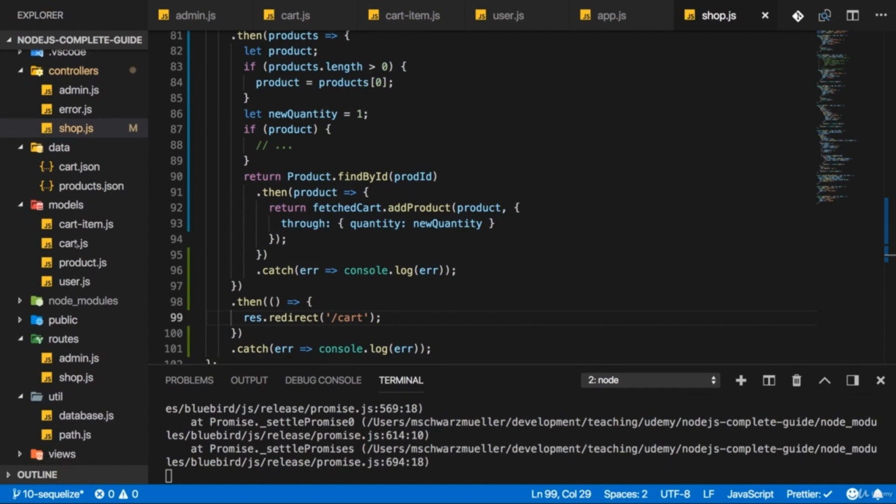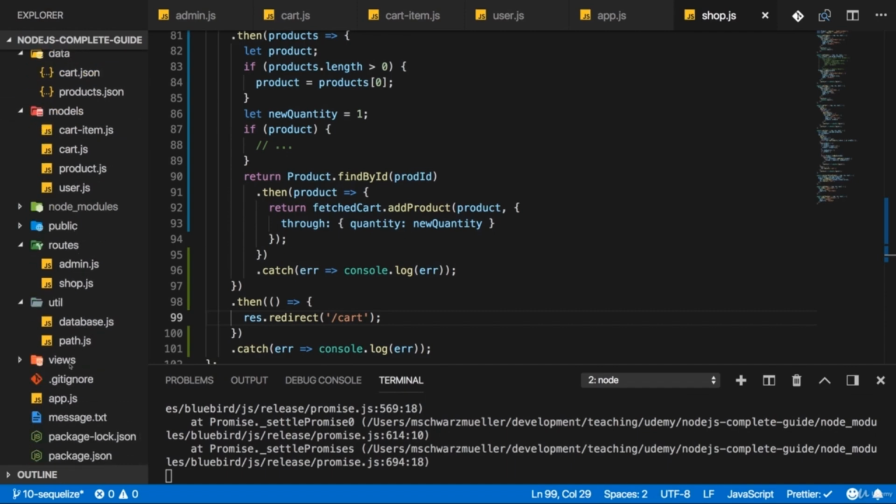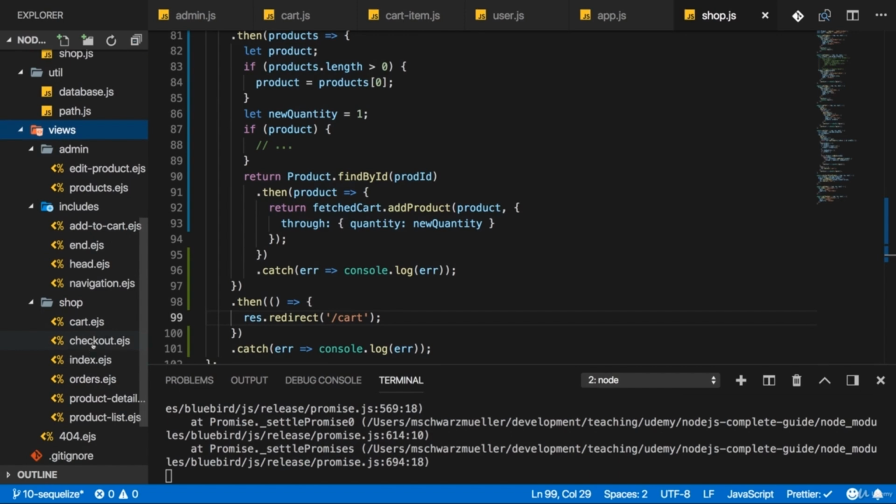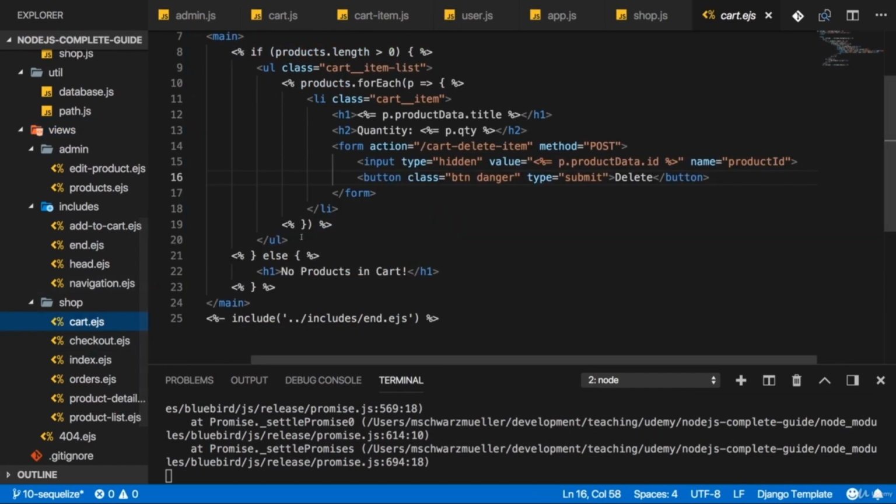So let's ensure we can see items on the cart page. And the problem is that right now this does not work because here on cart EJS, we're still accessing product data for every product we loaded. But the products we have here are now just the products from our database. So we don't need to access any nested product data.